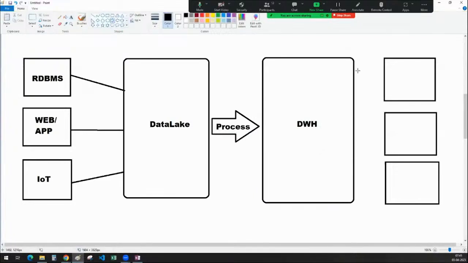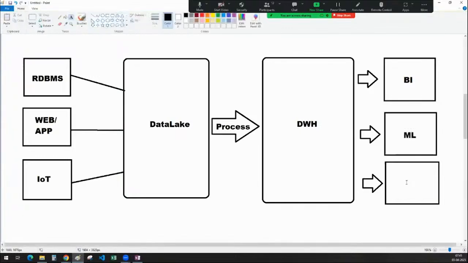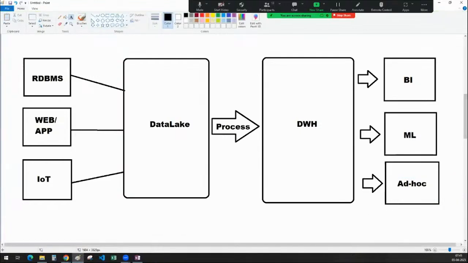Finally, as per the business requirements, it will be creating ML models. There will be dashboard requirements. There will be ad hoc requirements. So based on the BA requirements, or ML, or some ad hoc requirement, this is how it will be, guys. This is the typical architecture of a data world, guys.